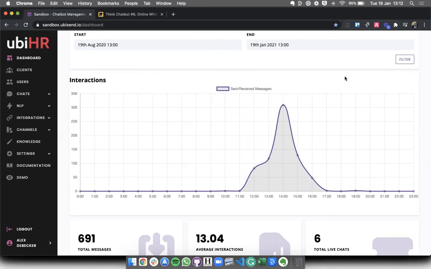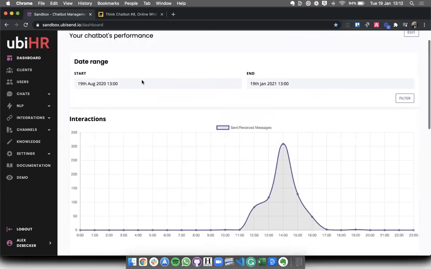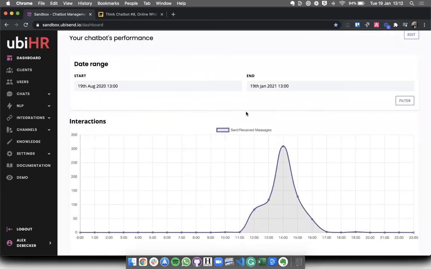So the first graph we have here, which is actually quite interesting, is the interactions. So interactions are messages that are sent or received. So it's both sides, from the bot and to the bot. And as you can see, it's a diagram that goes from midnight to 11 o'clock at night. And as you can see, we have a strong peak of interactions around 2 o'clock in the afternoon, 309 interactions at that time. So this is aggregated data over this entire time frame from 19th of August to 19th of January.